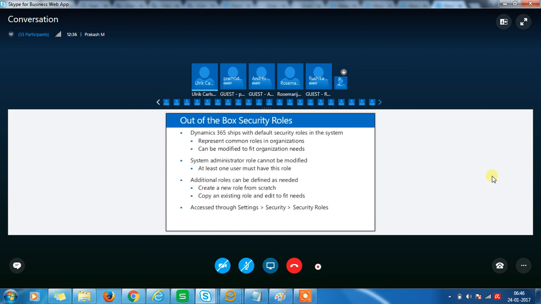Now, you can also create new roles from scratch, even though I just mentioned you don't have to. You can copy the existing roles and just edit them to fit your specific needs. And that's also accessed through the settings, security, and security roles section of Dynamics 365.